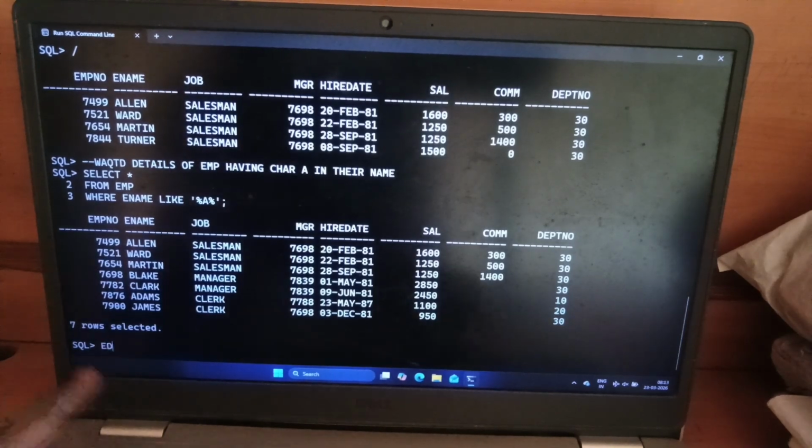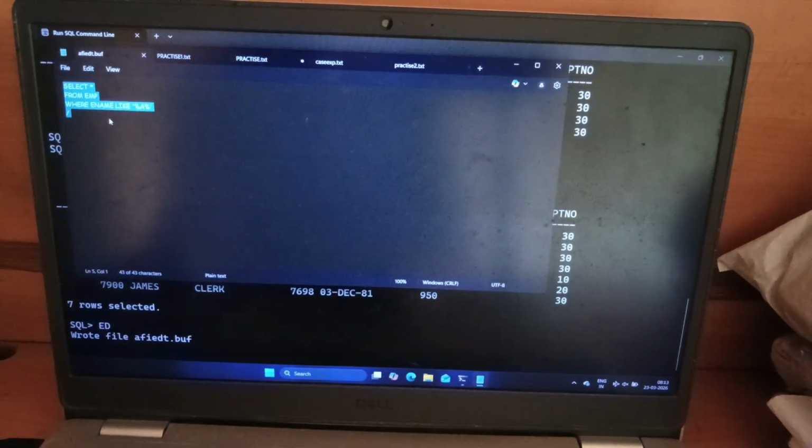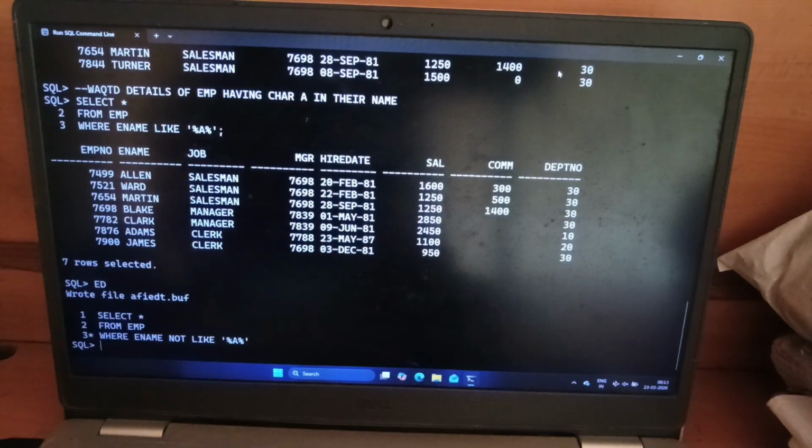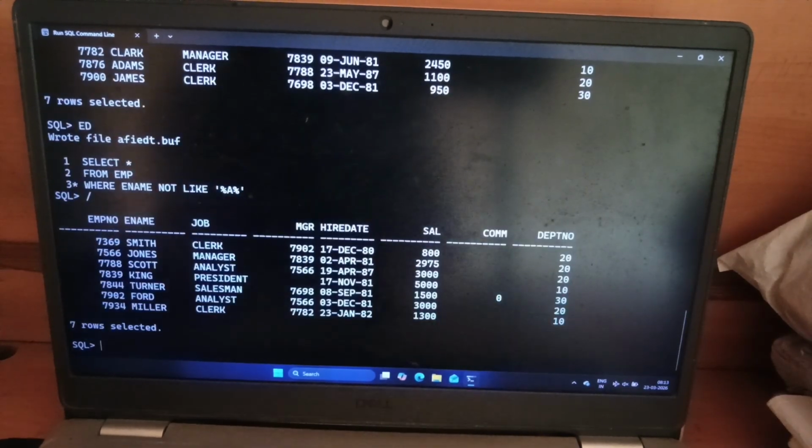So let's check. NOT LIKE, control A, control S. Whenever you get the answer, verify either by looking at the table or by doing the opposite. Smith, Jones, Scott, King, Turner, Ford, Miller. No A is there in their names. So our query is working right. Our logic is right.